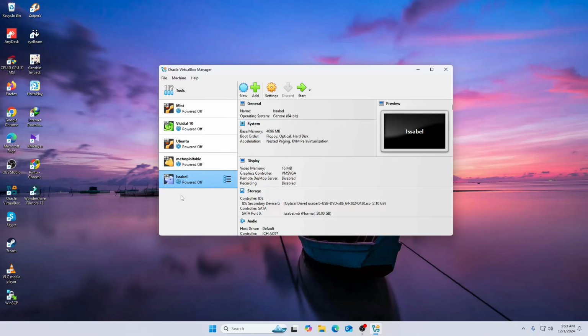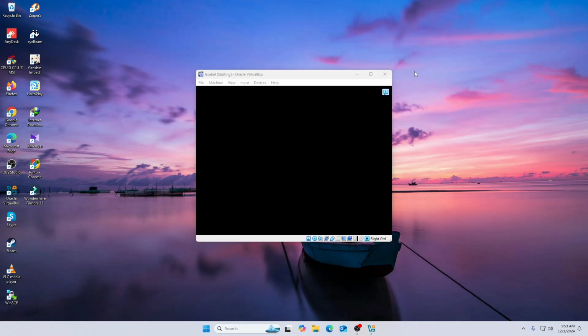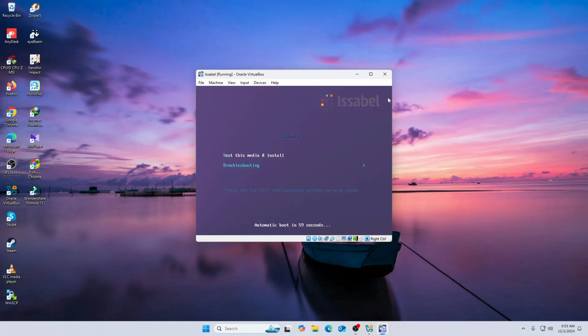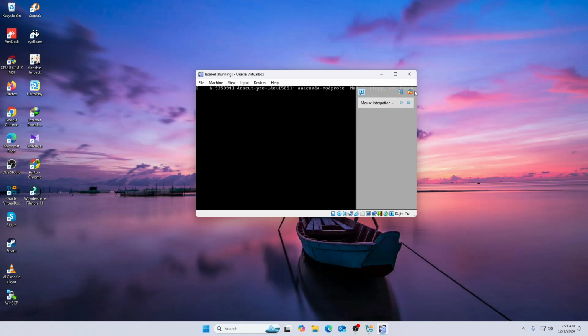Here I have already created a virtual box, as you can see. I'm going to run it. I mainly prefer Oracle VirtualBox to demonstrate the installation. Here we are getting two options, either test this media and install, or troubleshoot. We are going to click on the first one. It's going to test the installation media. If you're using a flash drive or a CD drive, it's going to check that. After that it's going to install.